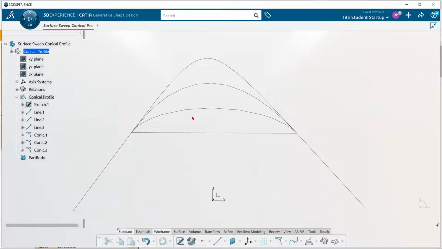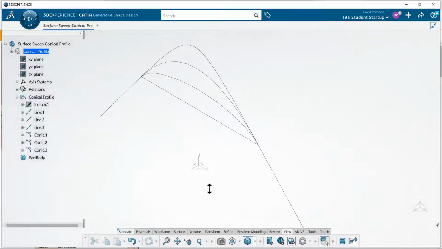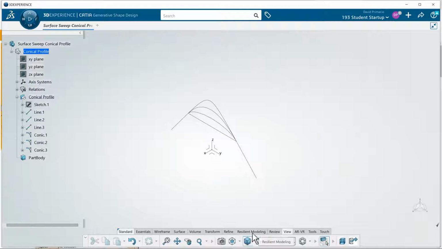All right. Ellipse, parabola, hyperbola are the 3 different kinds of conics I created. Again, that generates the smoothest transition I can from one line to the next. I'm going to pop into the ISO view. And we're going to go to a sweep surface.